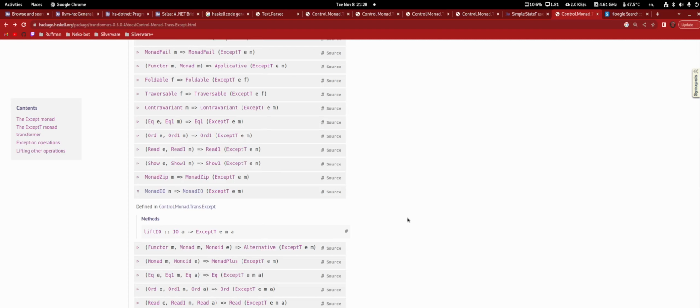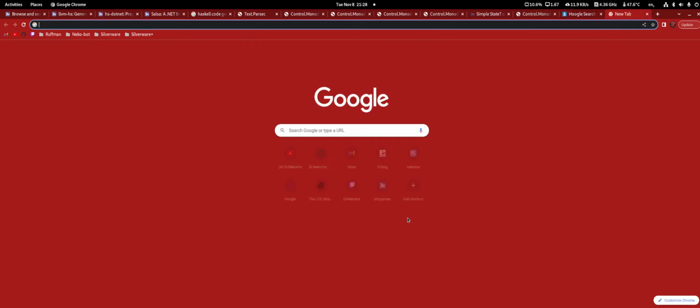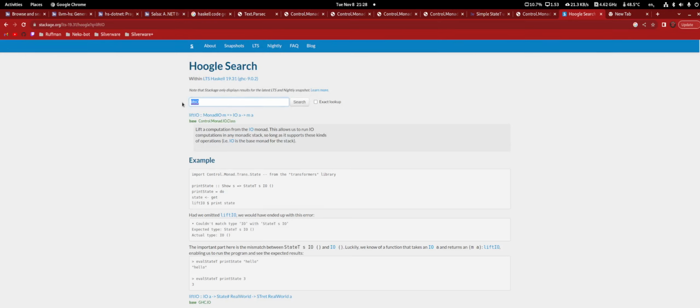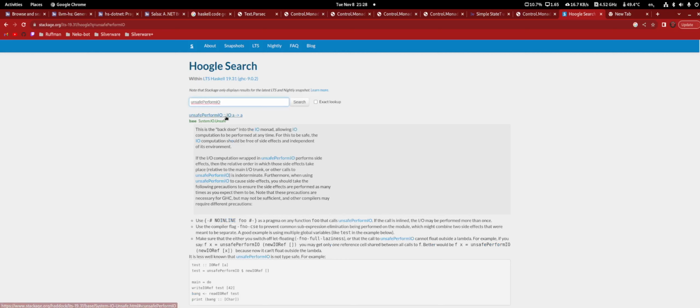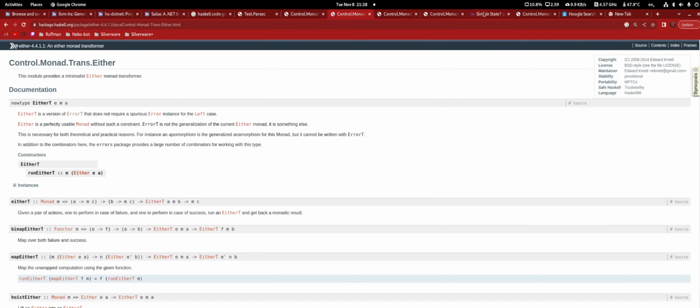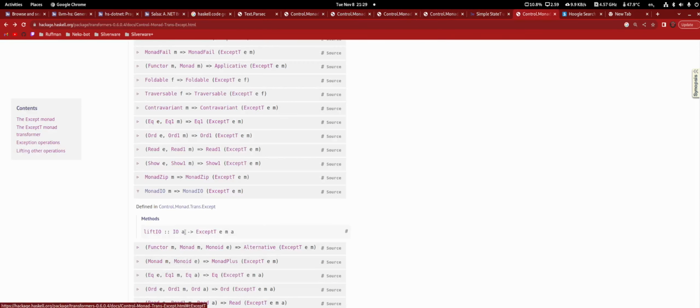But we want the notation of the IO. Look for unsafePerformIO, by the way. I just want to check. Okay, we could have used that. Well, we could, but this is bad. Anyway, using the transformers is actually very safe in comparison. So it's probably using unsafePerformIO as well, we can check.